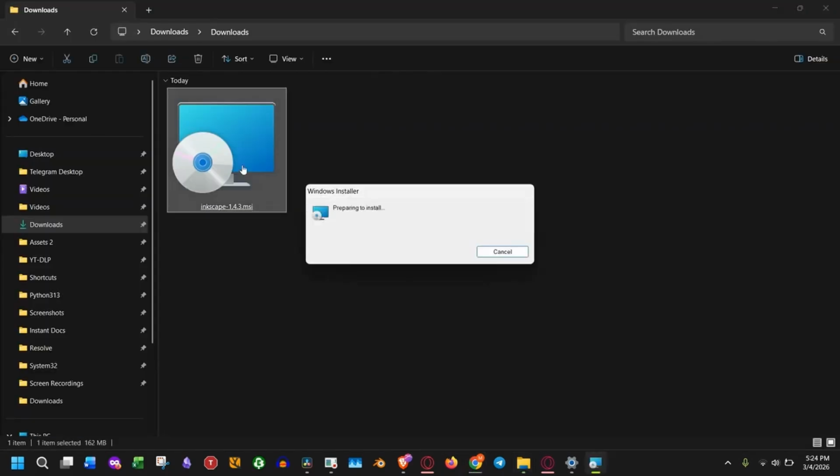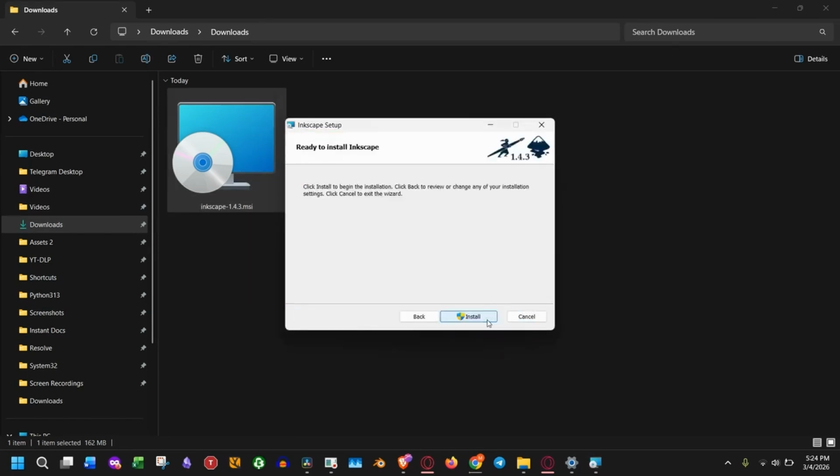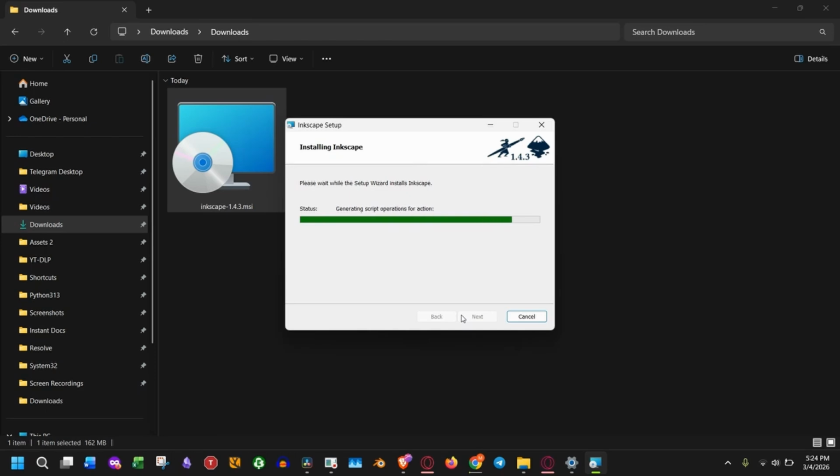Once your download is complete, head over to your Downloads folder, locate the installer, and double-click the file to begin. Follow the prompts on your screen as they appear. You will need to accept the license agreement, select your preferred installation directory, and then click Finish to allow the installer to run. Once the progress bar reaches the end, your program is installed.